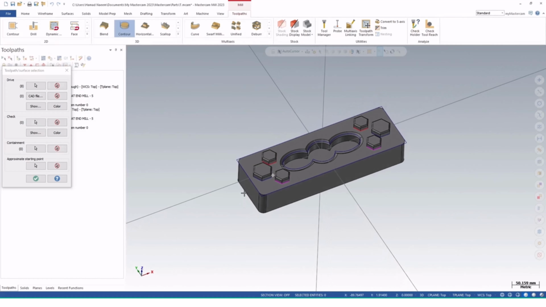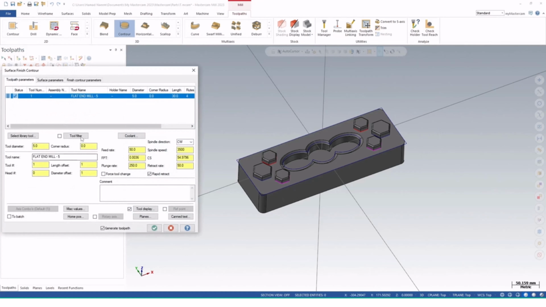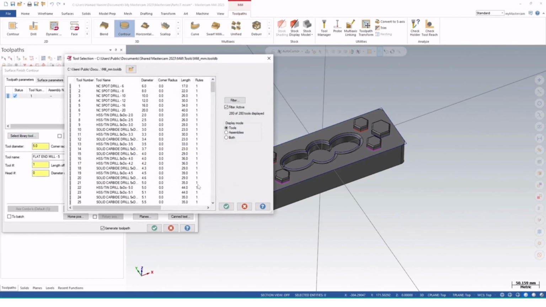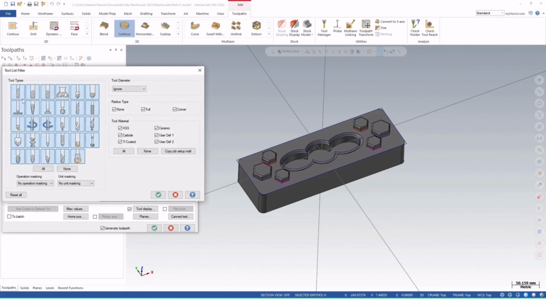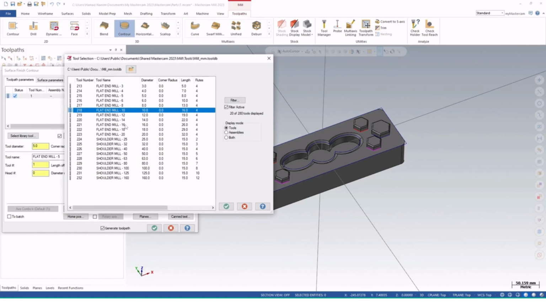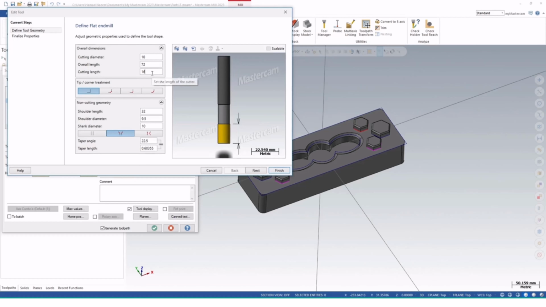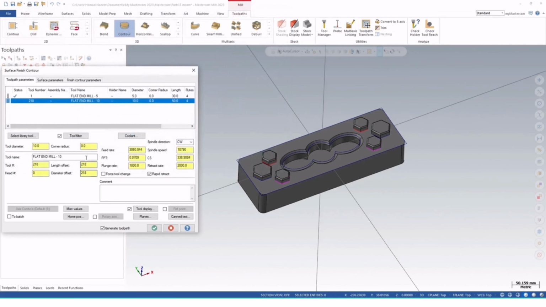Let me select the containment to check. I don't need any containment because I just want to remove material from the outside. Just click OK. Let me go and select an appropriate tool. Go to filters, and then select end mill. I want to select the 10 millimeter end mill. The height is of the whole machine, cutting length is 50 millimeters, and I set that to 150. Then OK, finish.